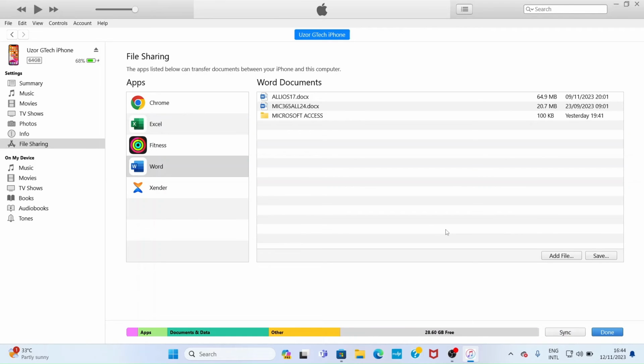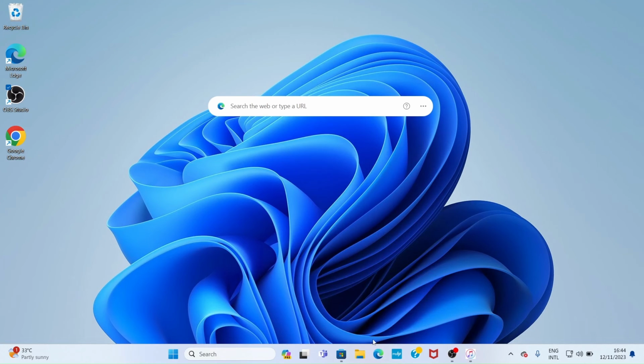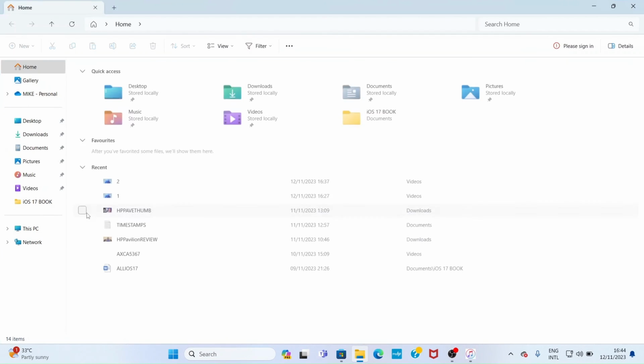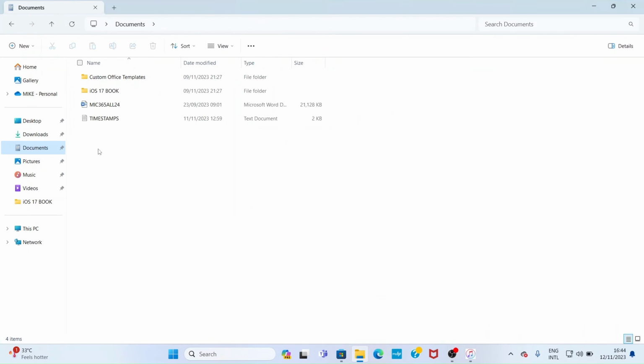With this action taken, this file, Mic365O24, has been placed or transferred to this PC. So let's go find it. Then I'll click on File Explorer, then I'll click on Documents. And here is the file I just moved from my iPhone to this PC. It's as simple as that.